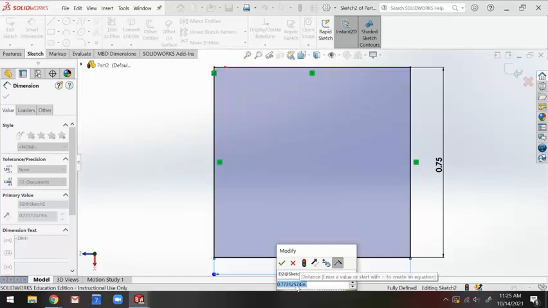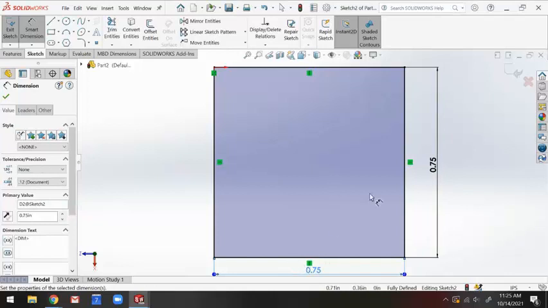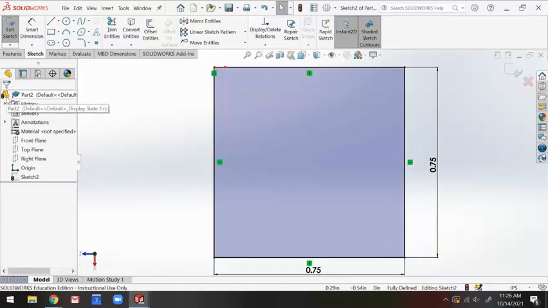So whenever you try to make it exact or what you think is exact, it's usually got a bunch of values that we can't see. So no matter what, I would recommend that you type in the numbers that you want. So 0.75 again, and hit enter or click on the green check. And now I've got 3/4 inch by 3/4 inch. I hit OK on the dimension tool, or escape will get us out. And then this is all we need for our sketch.